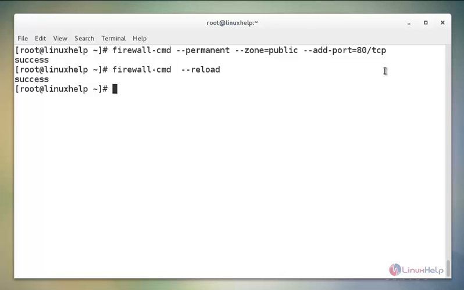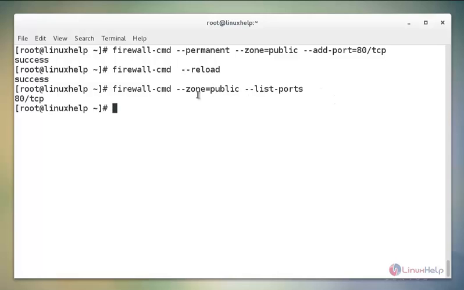The command is firewall-cmd --zone=public --list-ports. This command is used to list the ports of the public zone. Now enter. Here the port number is 80/tcp. The next command is to remove the added port in the public zone.